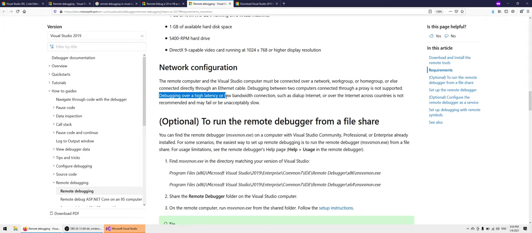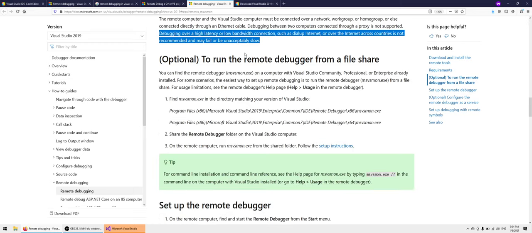Debugging over a high latency, low bandwidth connection such as dial-up internet or over the internet across countries is not recommended, and may fail or be unacceptably slow. Okay, so these are the mentions.